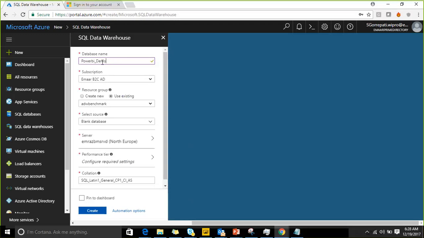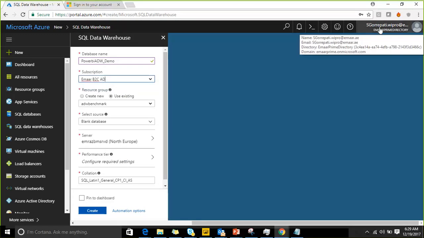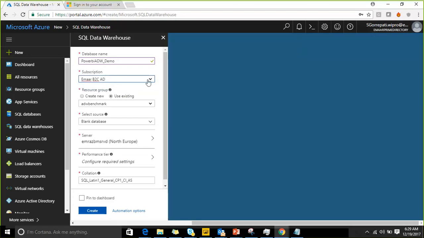Power BI demo is specified. And subscription, as I said, is the one from which you want to pay. You already created one subscription, and that subscription will come here. For this subscription I have access, that's why I selected it here. Resource group: you can create a new resource group or use an existing one. Whenever you create a new one, it will ask you what name you want to give, and I am using the existing one.